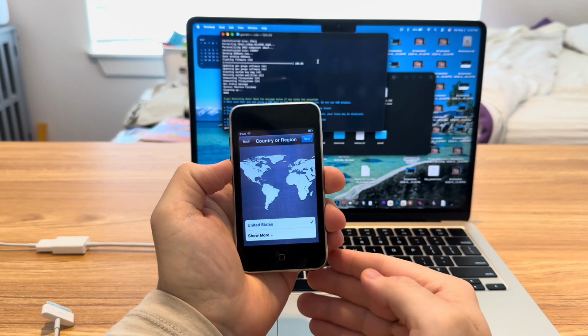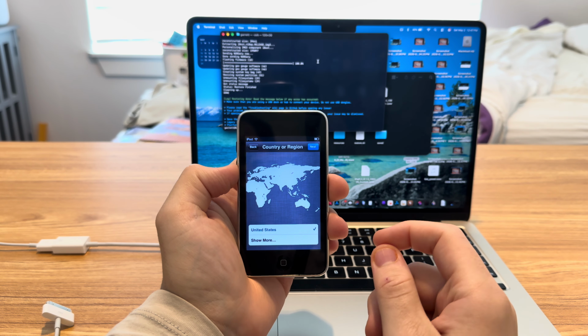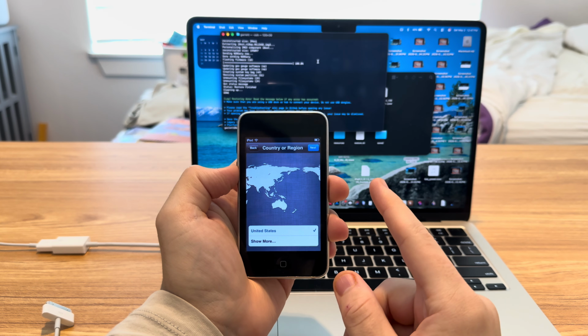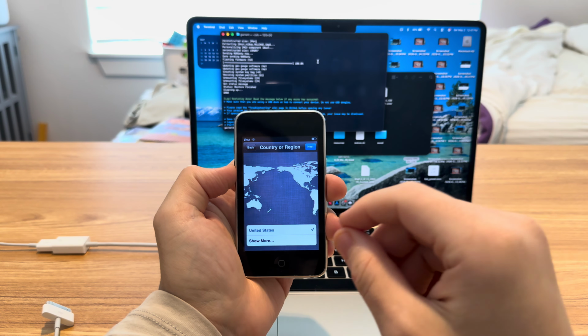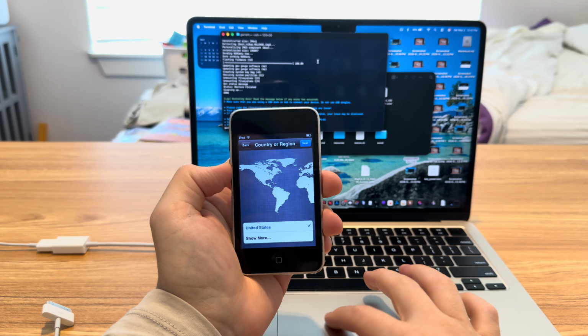The install has finished. This is 100% untethered as well. However, for activating iOS 5 and 6, you will have to use Finder. You can hook it up. Alright, there's the iPod. Activating. And there we go. The setup is finished.